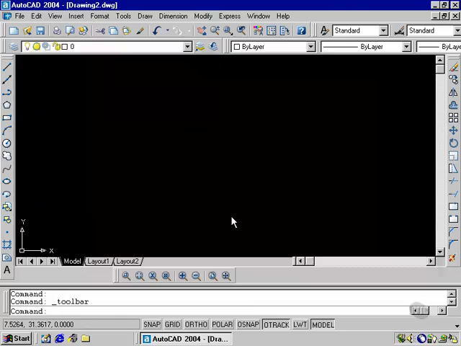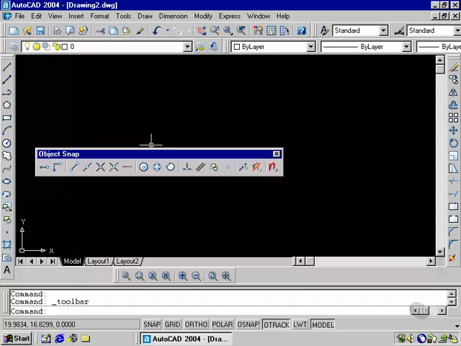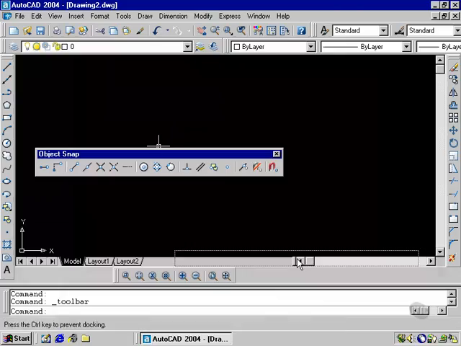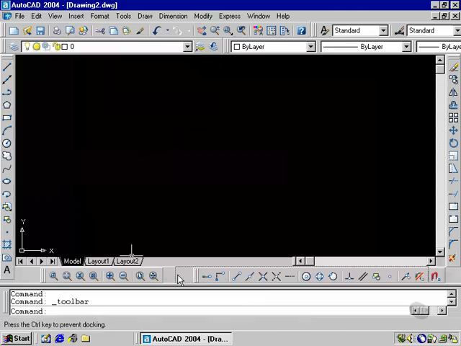The second method is much easier. I can right click on any icon, and by doing so it opens up the list of toolbars, and again the ones that I currently have open are shown with a check mark. And I'm going to select Object Snap. Again, this one appears floating. What I will do is click and drag, place it on the bottom of my screen. And what I'm going to do is arrange these. Just move the Zoom toolbar over, and then move the Object Snap toolbar over.